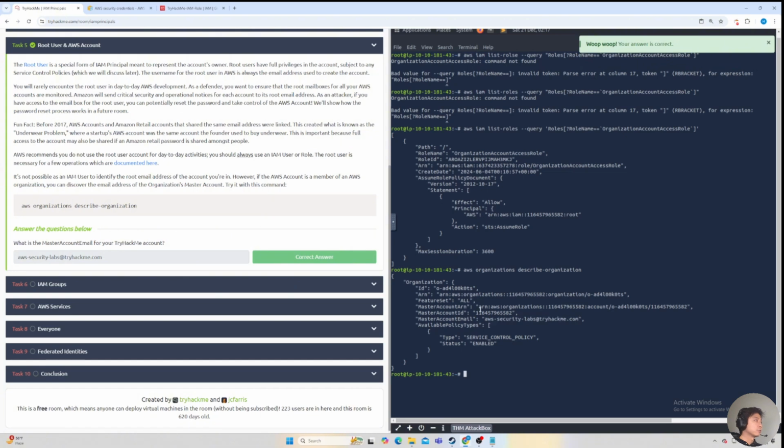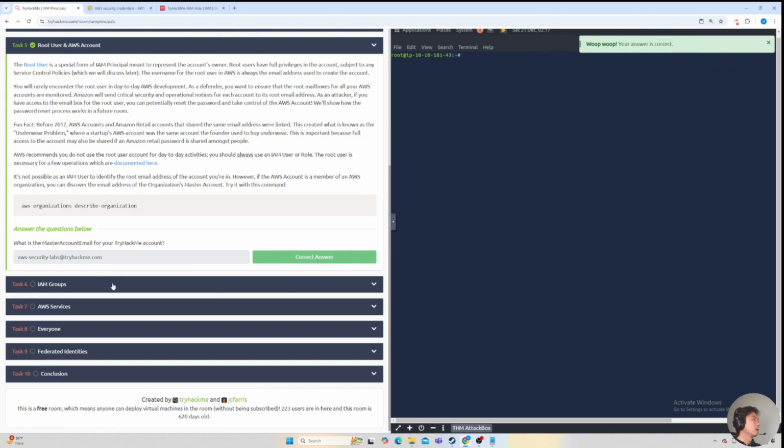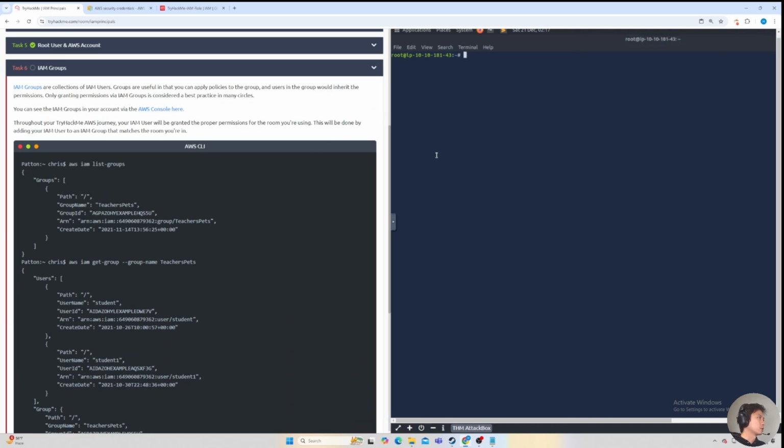Alright, so that's it for the root user and AWS account. Moving on to IAM groups. IAM groups are collections of IAM users. Groups are useful in a way that you can apply policies to the group, and users in a group would inherit the permissions. Only granting permissions via IAM groups is considered the best practice in many circles.